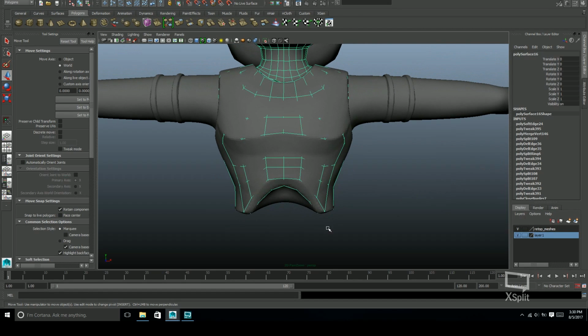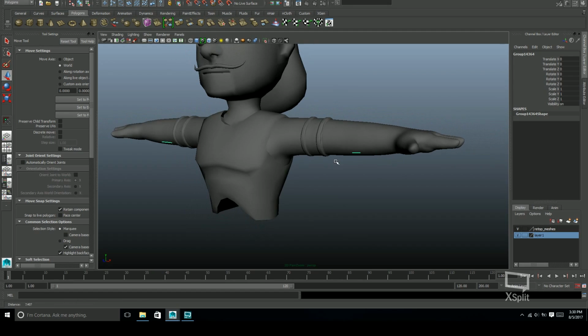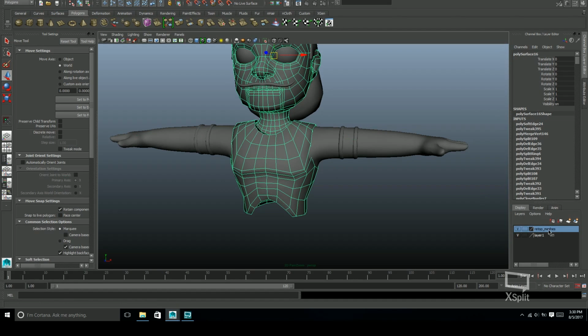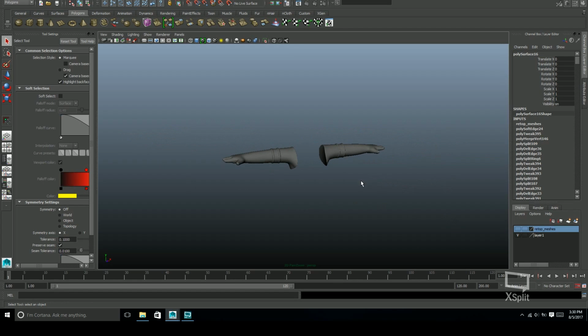So hands loaded up. We have to delete this mesh because we don't need it anymore. And like usual, hand just came out as an individual polygon, so we have to combine it again. Before that, let's just move this mesh to retopo meshes layer. Alright, done. Now select all this part.